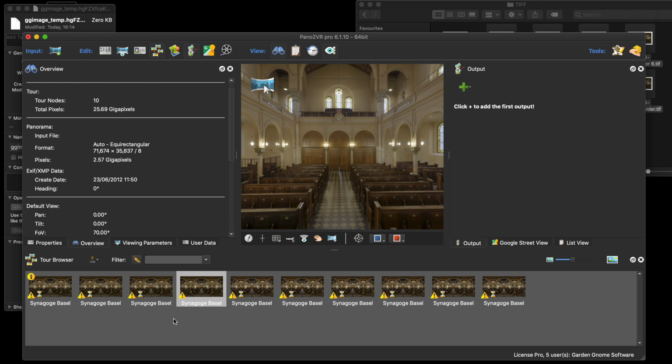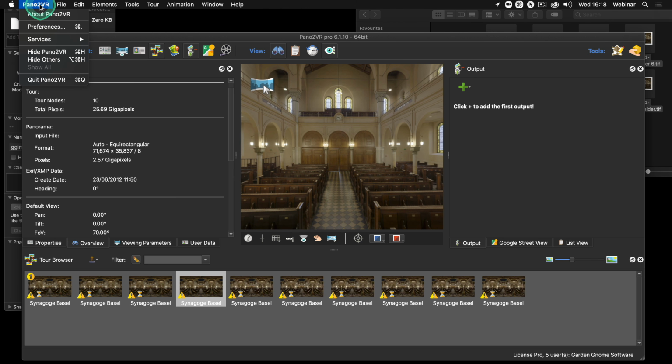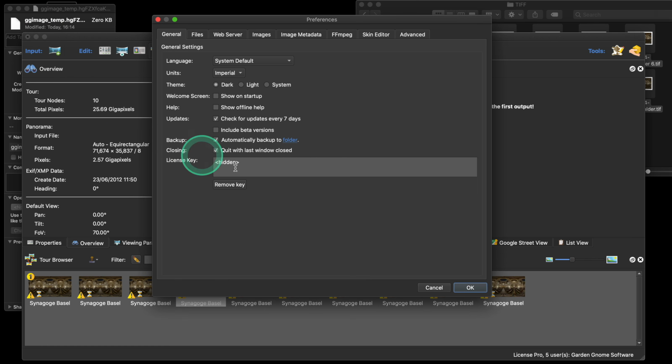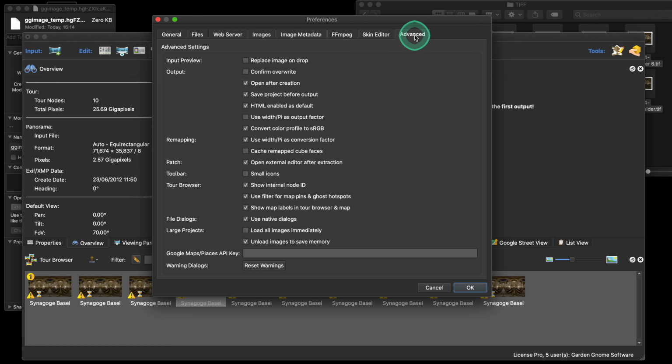Can you show those on the screen? Certainly. Sorry. Okay, let's go to Pano2VR preferences. Under Advanced, we have remapping. Where is it? Was it use width divided by pi as our output factor? That is deselected. So we basically have your input image, divide it by 4, and those are your cube face sizes. We can actually select divide by pi.